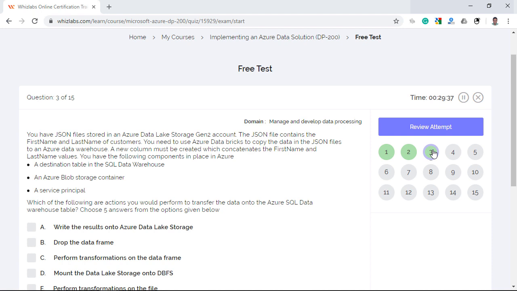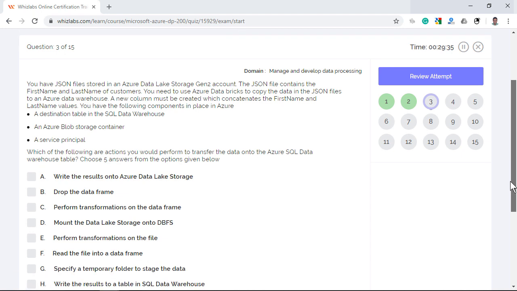You have the following components in place in Azure: a destination table in the SQL data warehouse, an Azure Blob storage account and a container, and a service principal. Which of the following would you perform to transfer data to the Azure SQL Data Warehouse table? Choose 5 answers from the options given below.